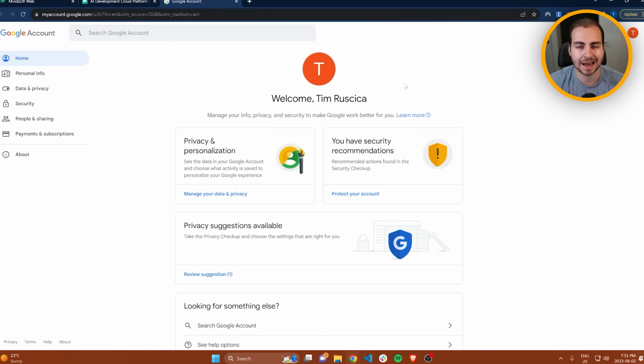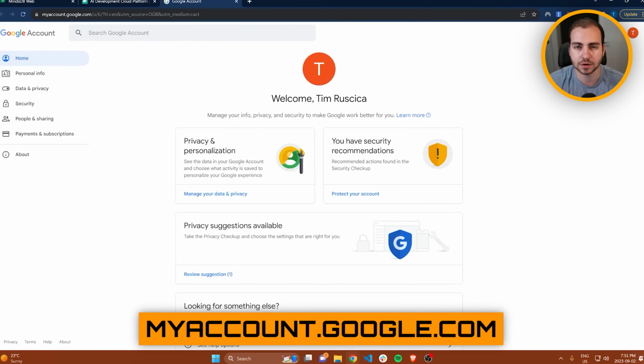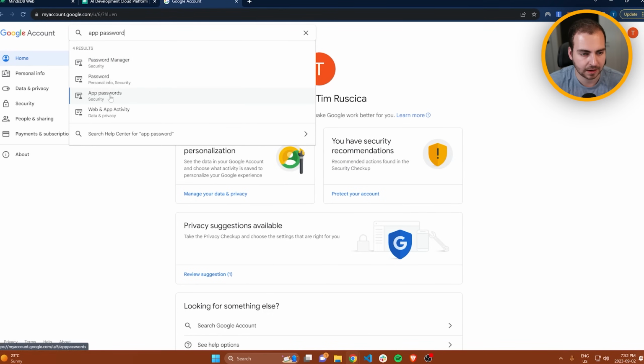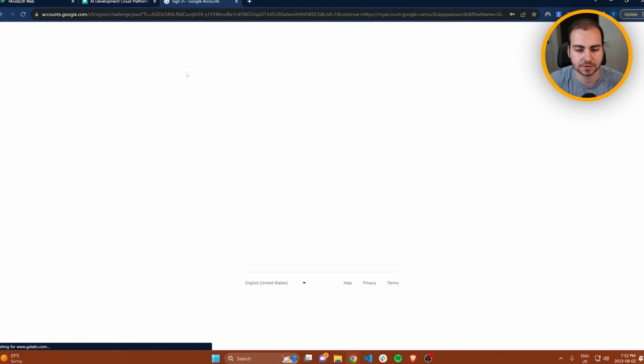However, to generate an app password, we're going to go to our Gmail account. So you can go to myaccount.google.com. That'll bring up whatever Gmail account you're currently signed into. Obviously, you can change your account from the top right-hand corner or by signing in, signing out, etc. But I don't want to leak my accounts, so I won't do that. What we can do is simply search app password in the top bar here and click on app passwords, which will be under the security pane.